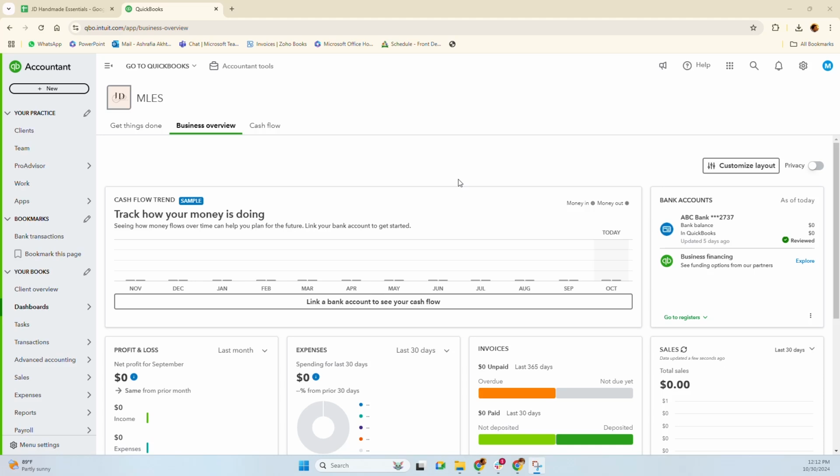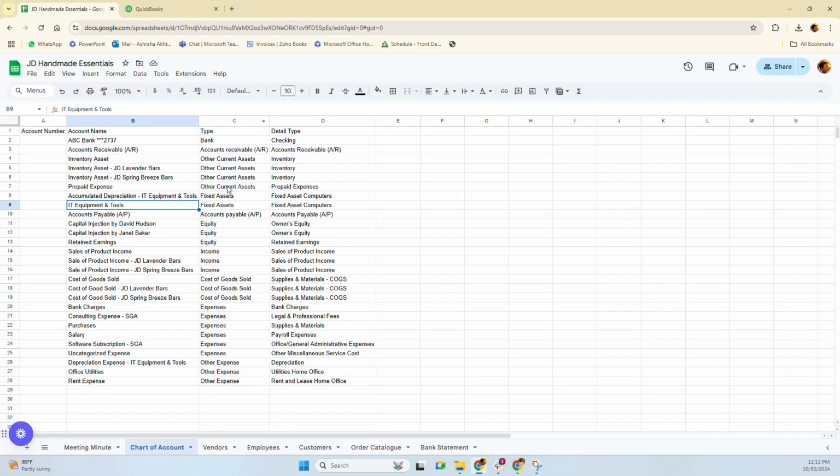Now that we have learned about the business, let's start the bookkeeping process in QuickBooks Online. The first step is setting up our chart of accounts. I have prepared this chart of accounts by analyzing the business overview and added it in QuickBooks. Let me show you how I did that.